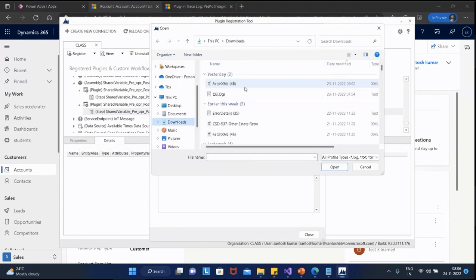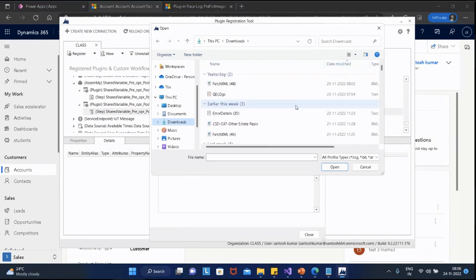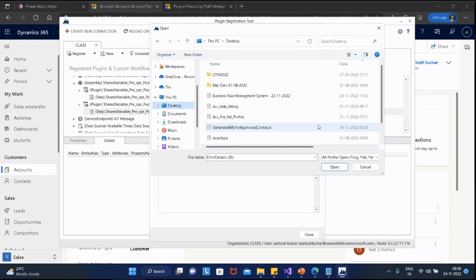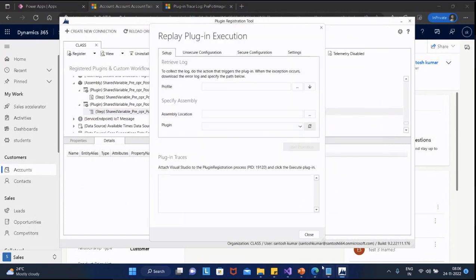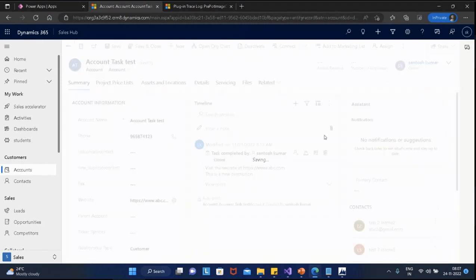Downloads. Error file 36. There it is. Maybe it is downloaded to desktop. Documents. Let me check where it is downloaded. Get back to the app. There was a code to download, sir.